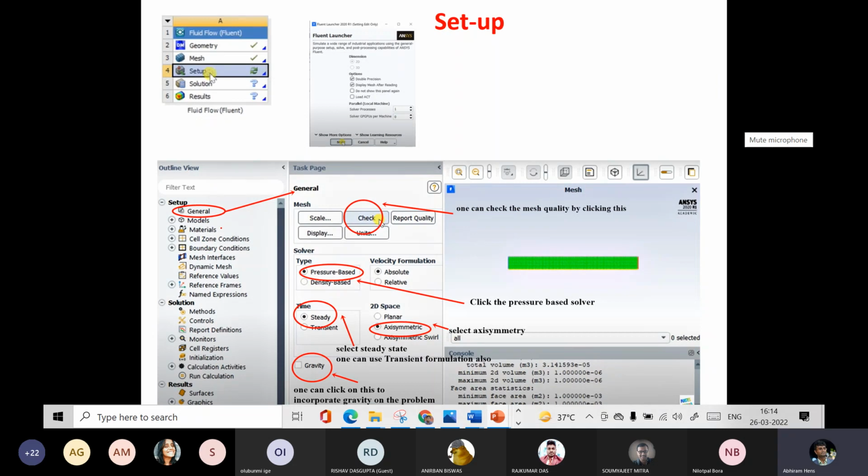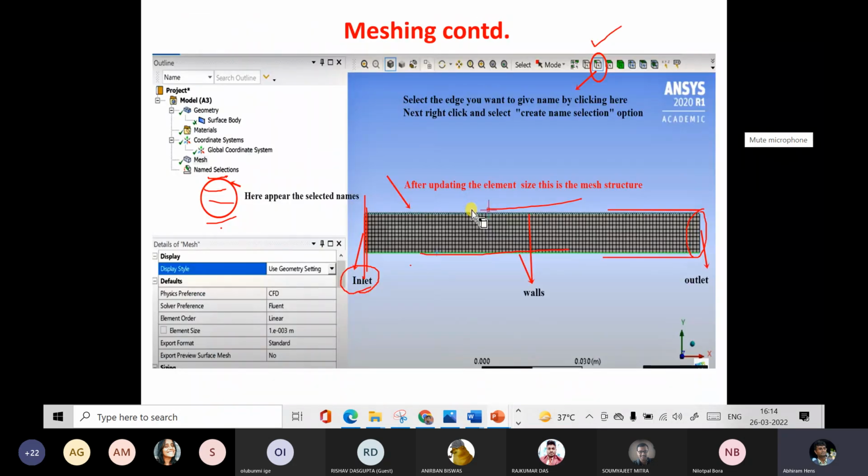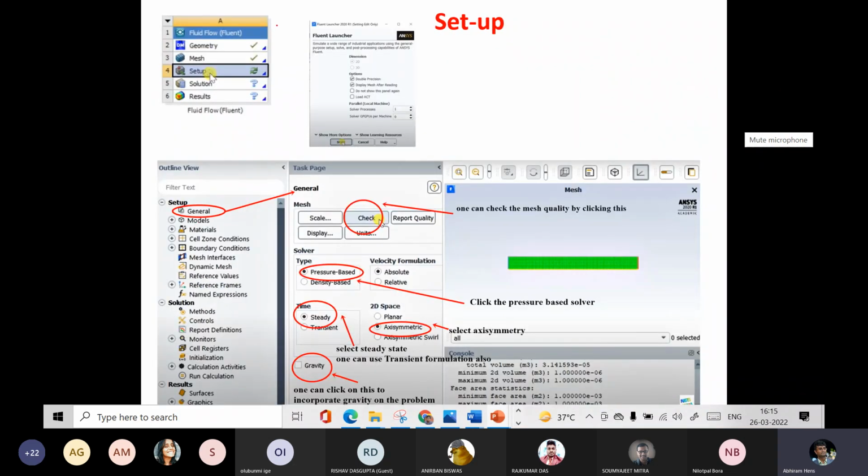Okay, so that is all about the meshing part. Meshing is done. Then the next stage, what was that? After meshing, you will automatically come to the setup options. Setup means you need to fix the governing equation, that is, how to solve it and how to take the governing equation. That will be shown here.